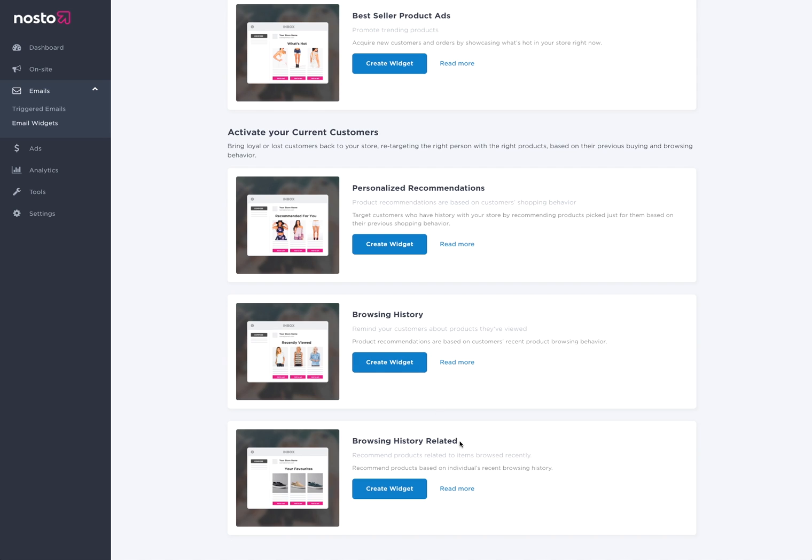And the third one is a really interesting one. It's the browsing history related email widget. It's a little bit different from these two, since it showcases products that a user hasn't viewed yet, but something that is related to their past browsing and shopping behavior on the site.